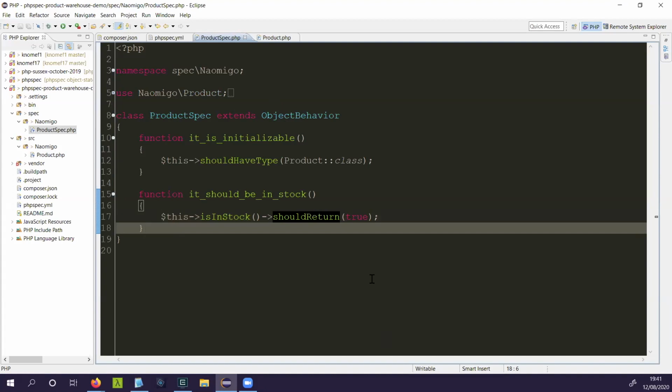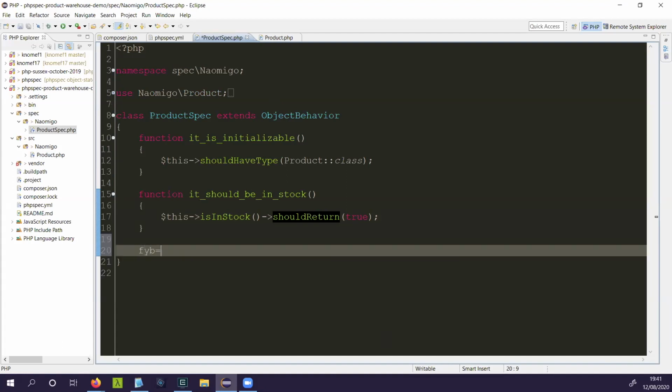So there are a number of ways we could diverge at this point, but I think let's go with writing a second test. It should not be in stock. Actually, we'll come back if the warehouse has no stock. Yeah.